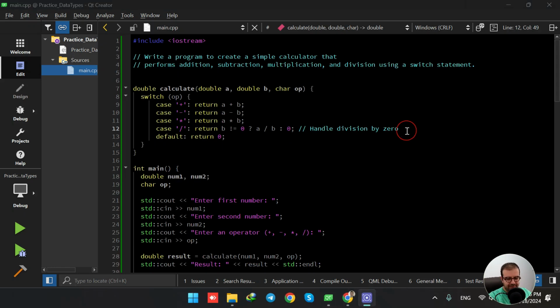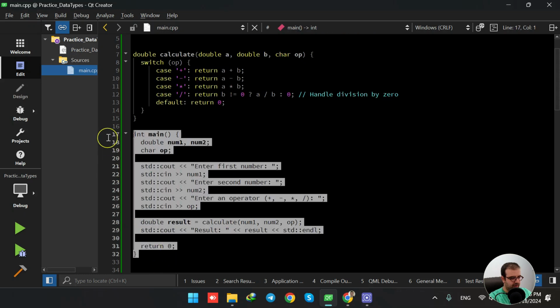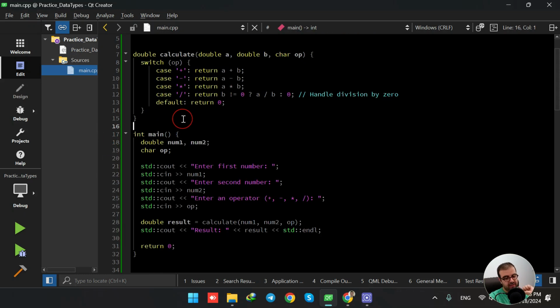Hello everyone, welcome back. In today's video, we would like to write a program to create a simple calculator that performs addition, subtraction, multiplication, and division using a switch statement. To do that, we have a function that performs these mathematical operations for us, and then we have one main function that calls the other function that does the work for us.